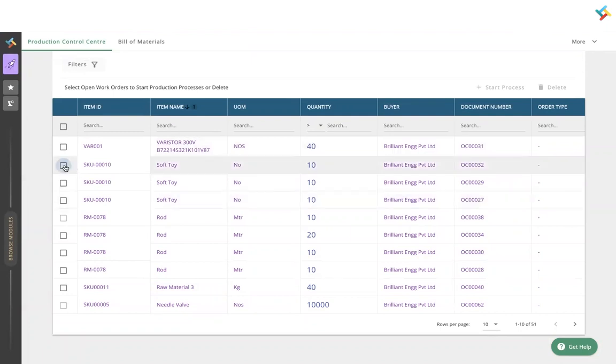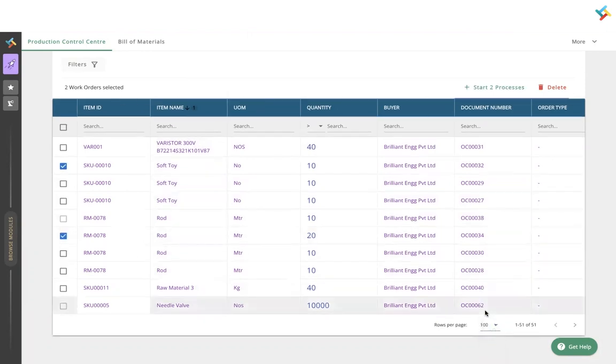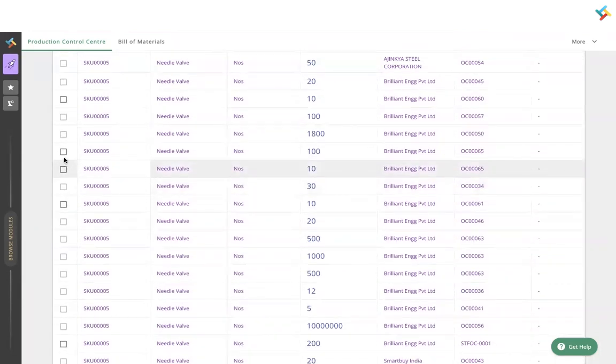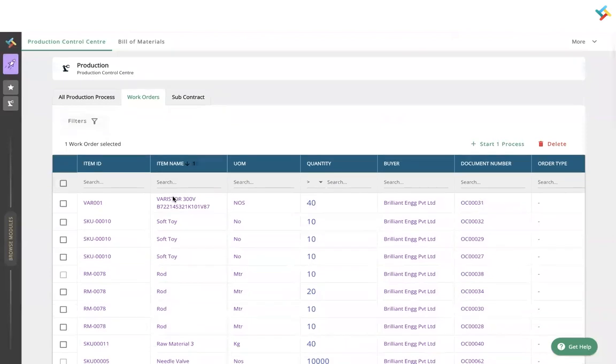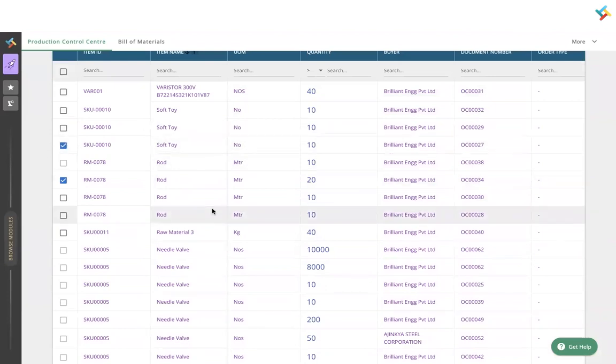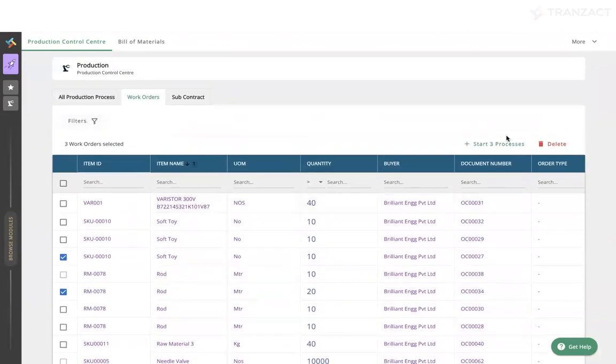Suppose this is one of my materials, and then this is another of my materials. Now how can I create a production process? You can enlarge the page number so that you may be able to select multiple items as well. Suppose I selected 3 of the items for which I want to start the production process. How can we do so? On your right hand side you will see an option of start 3 process.